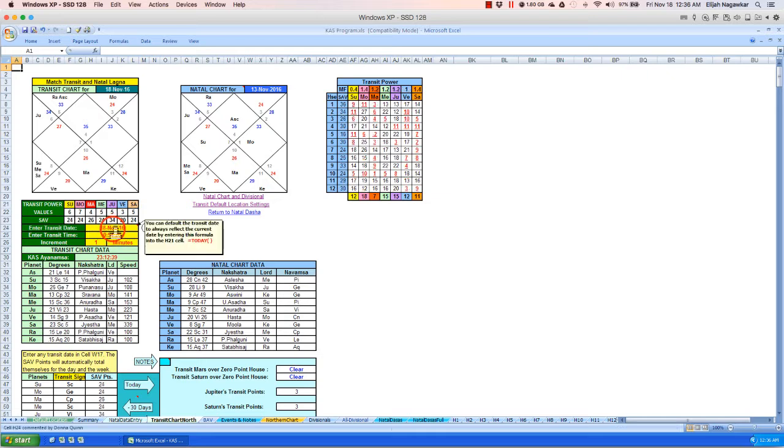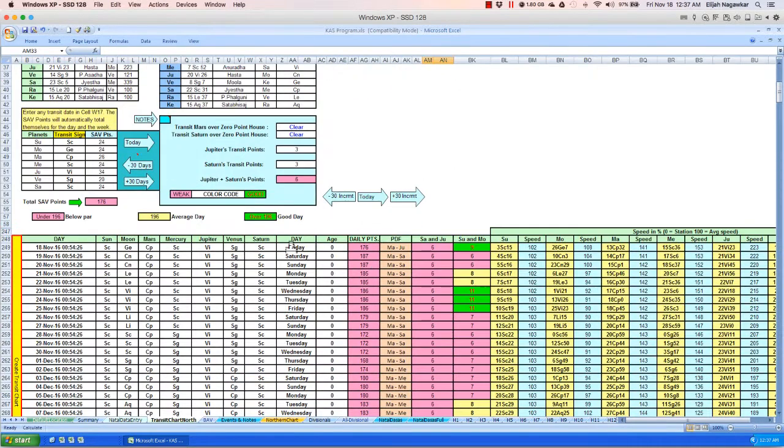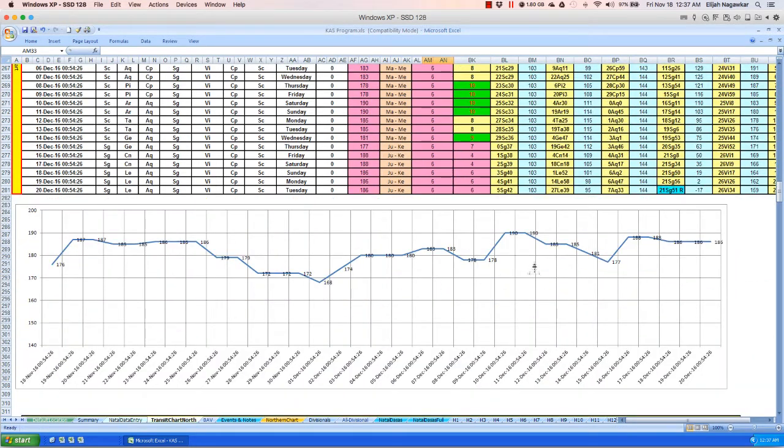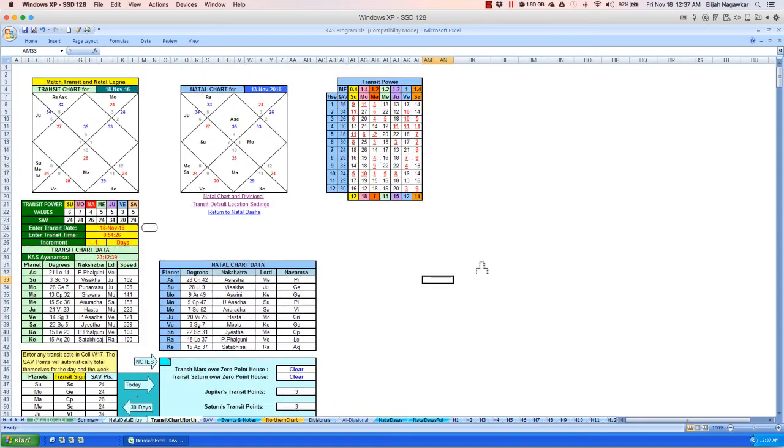So it will synchronize the transit date with the natal Dasha page. And I'm going to go back to a day, basically, just to know how things are from 18 November. And I can see the trend. So this is all there is to it.